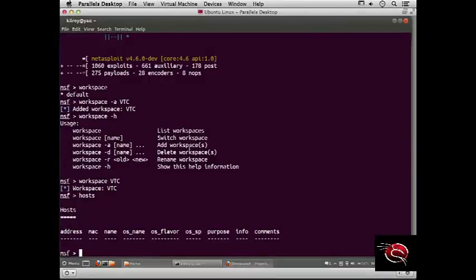So again, workspaces are really useful for organizing data. You can create, you can delete, you can rename, and you can put all of your data in the project where it belongs.